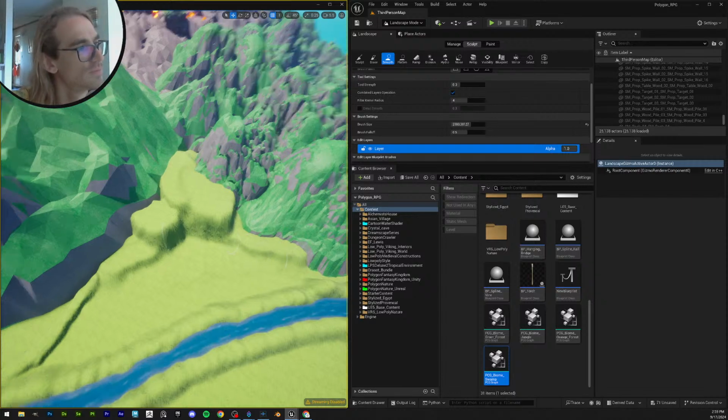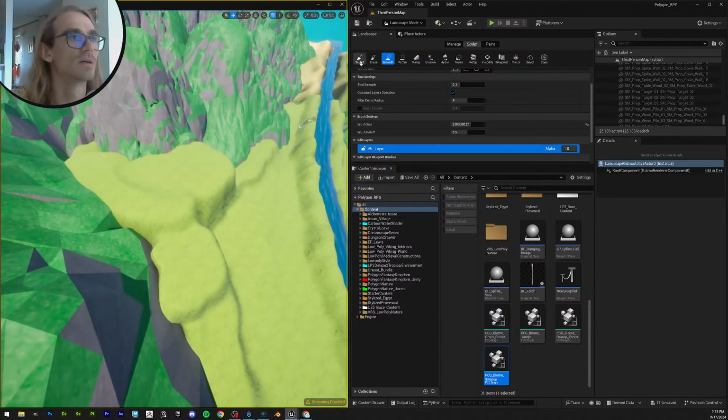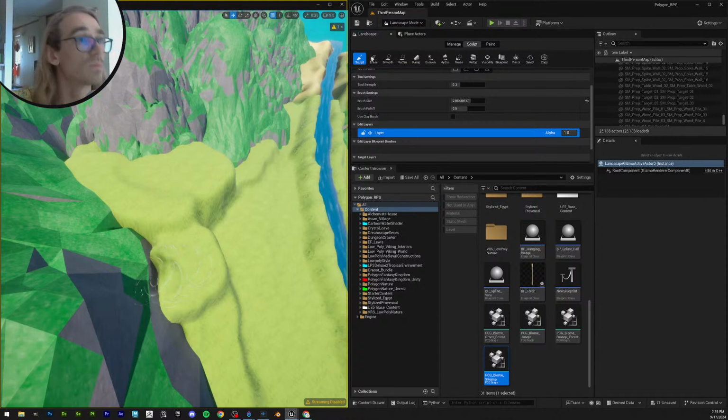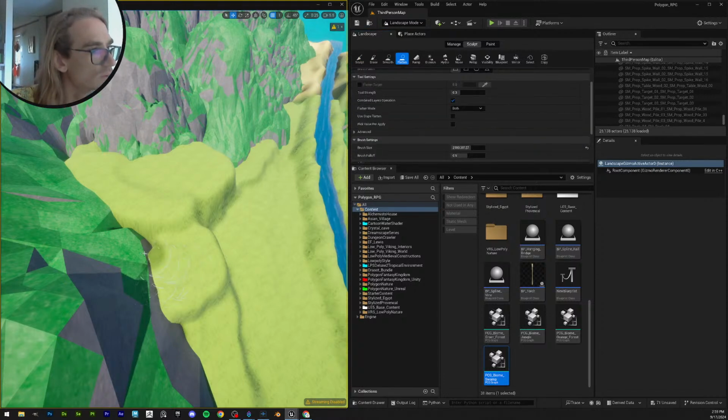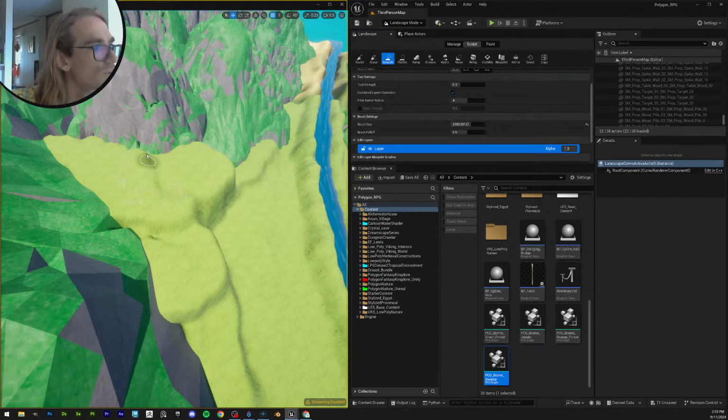Okay, cool. Now we can actually build something interesting on this little hill formation. Let me just push it a little bit more into the mountain, like that, so it blends in a little bit nicer. Like this. Smooth. There you go. Smooth out.